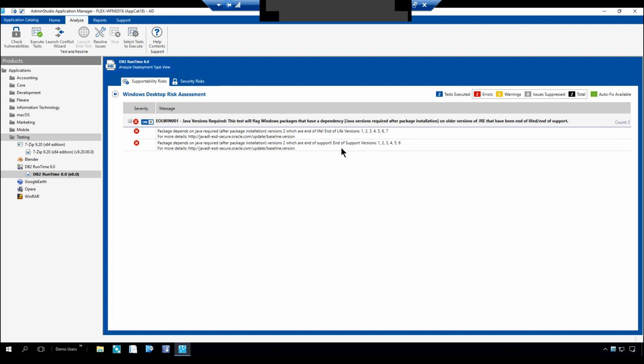So I know that this application requires Java. It requires an out-of-date version of Java that's not supported anymore. And again, I can take that information and evaluate, well, is this really something that we want to push out? Is there a newer version of this application that uses a supported version of Java? Maybe we should go ahead and support that version.